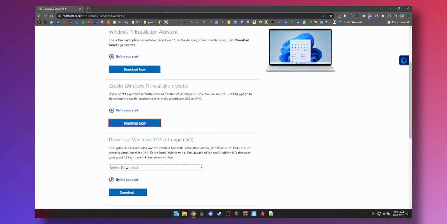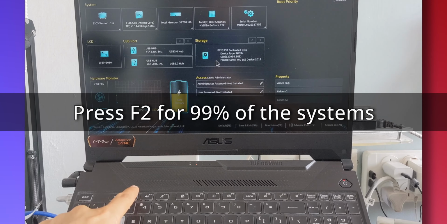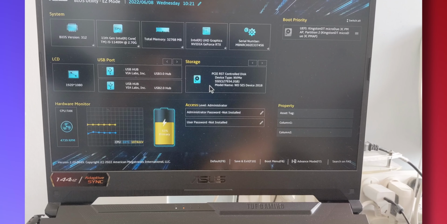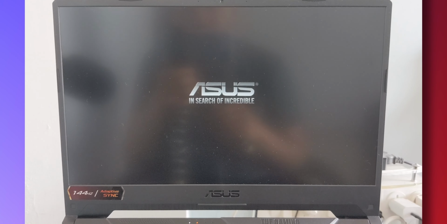Just close out of it and then we restart by right clicking our start button and then restart. So I just went into the boot menu and then selected the USB drive. On modern PCs it should be the only one that shows up. If you have a slightly old PC you might see a couple of options there. Just select the brand. Mine is a Kingston. You can see we've landed on the setup.